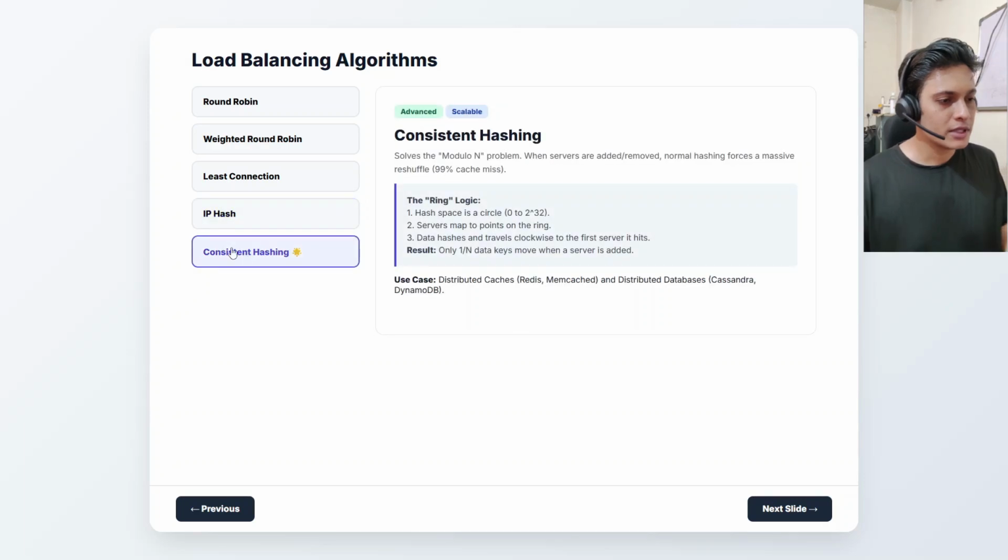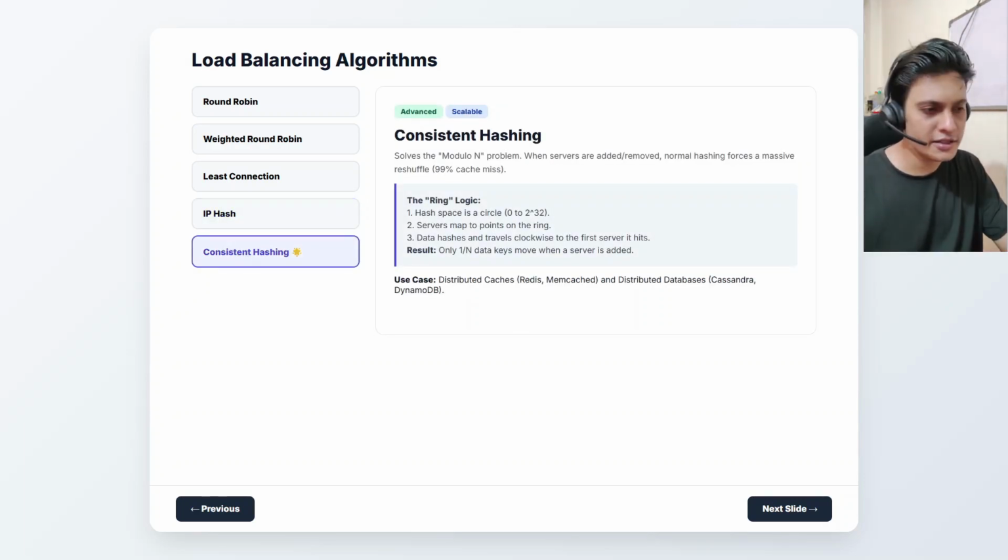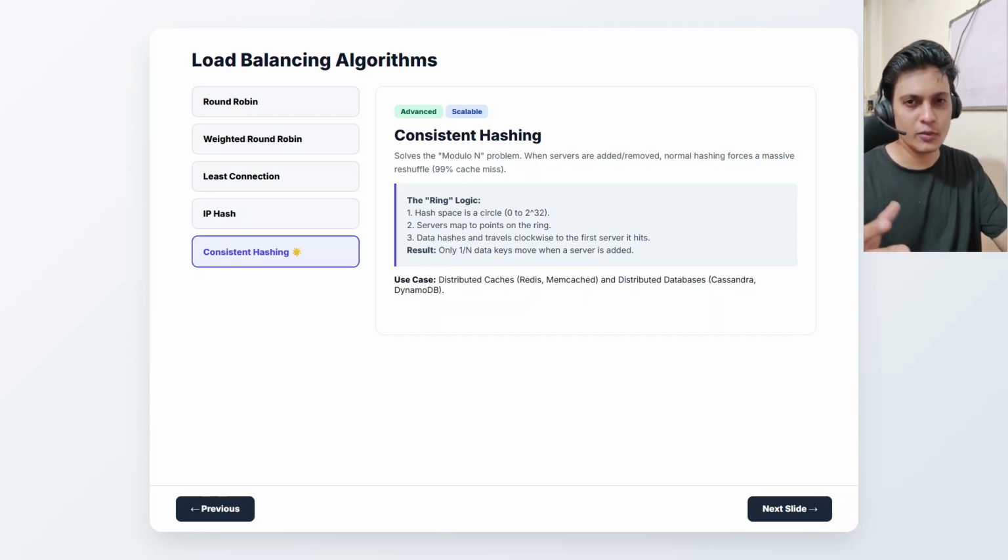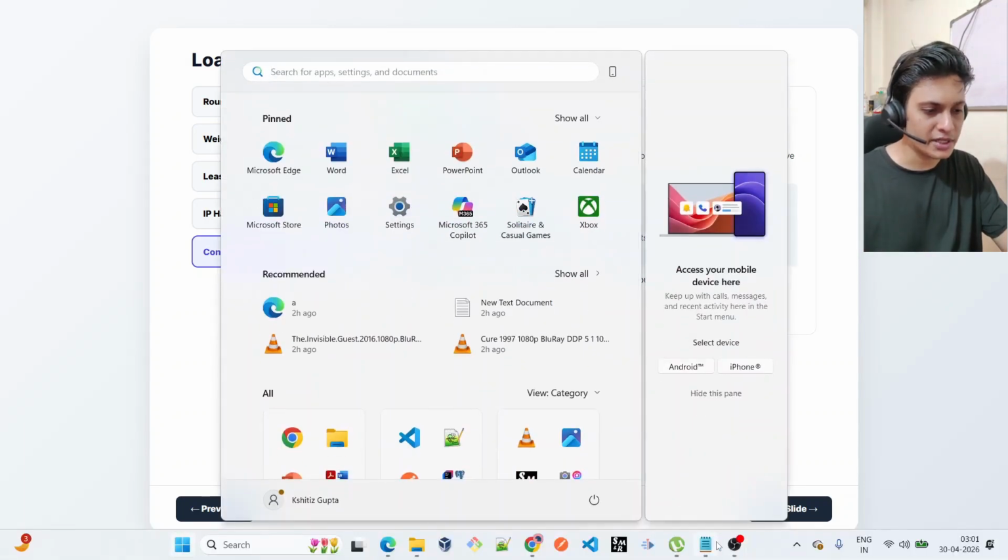Okay. Now coming to consistent hashing. In consistent hashing, first we need to understand there was one algorithm called modulo n. And there was some drawback in that modulo n, which was solved in consistent hashing. So, what was modulo n, what error did it create, and how did consistent hashing resolve it? For that, I will do some pen work here.